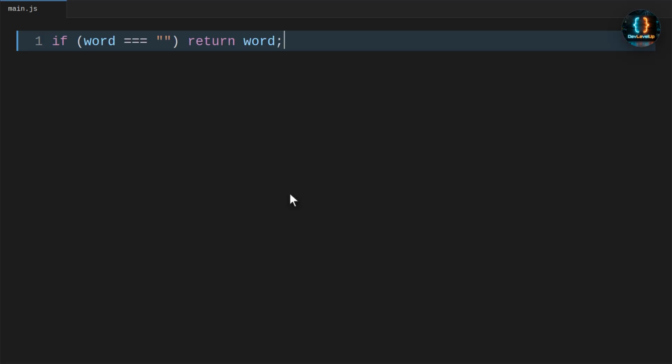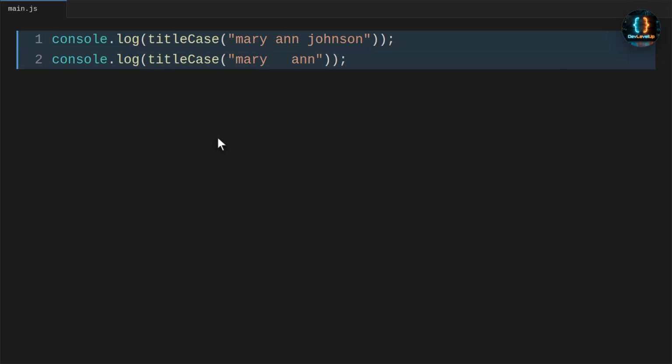Now we show the safer version of this pattern. When input might contain repeated spaces, always handle empty words because split on a space can create empty strings inside the array. Try a small variation now. Use Mary Ann Johnson first, then test a version with repeated spaces and see why the empty word guard matters.